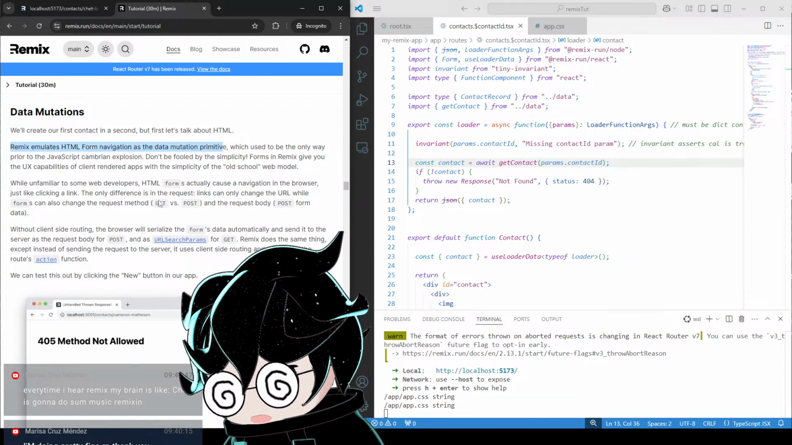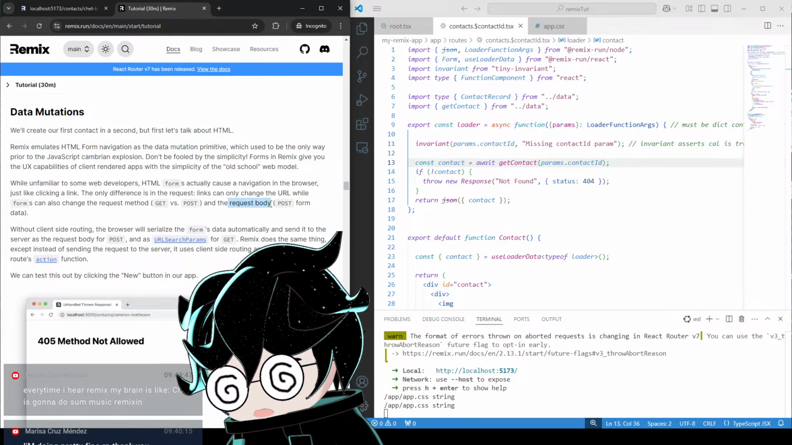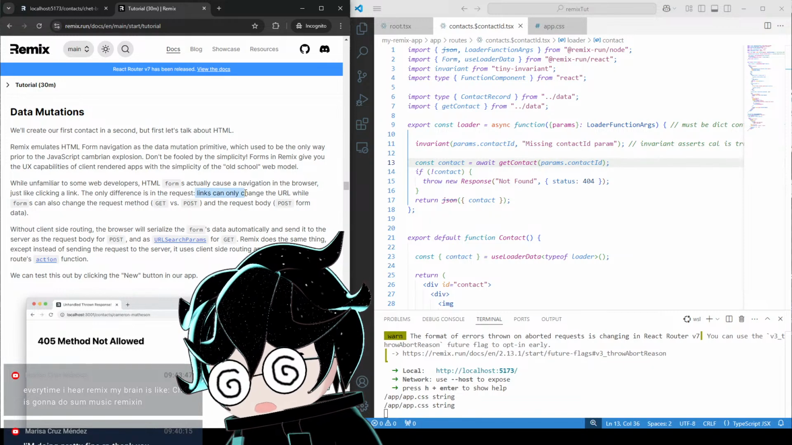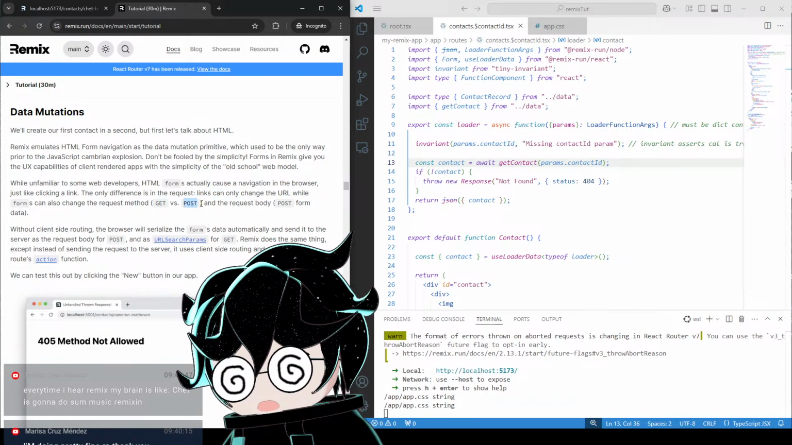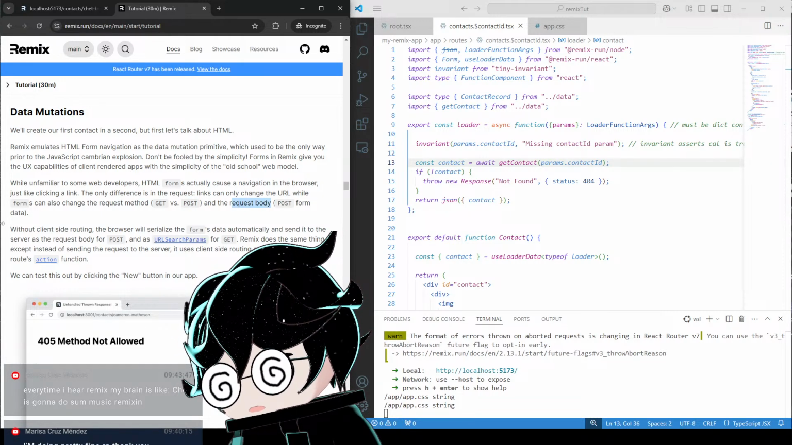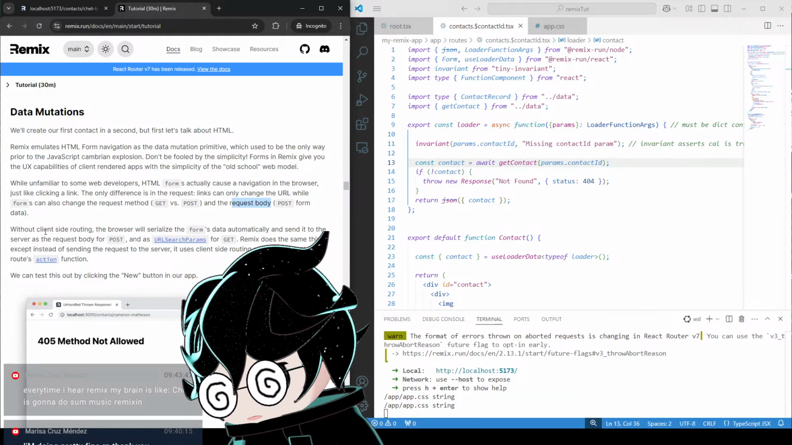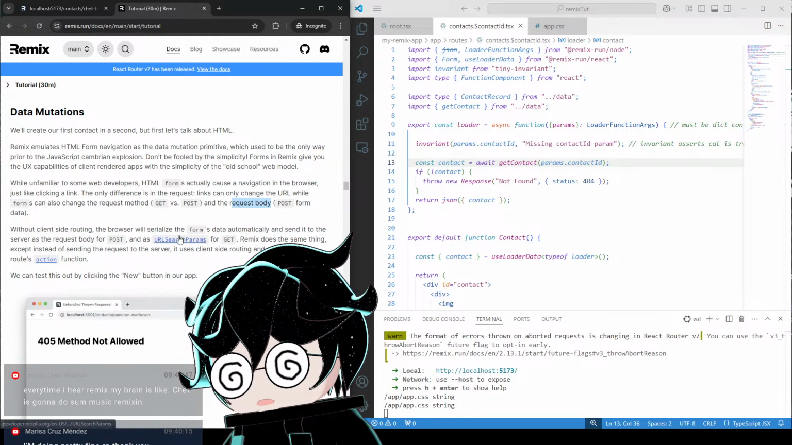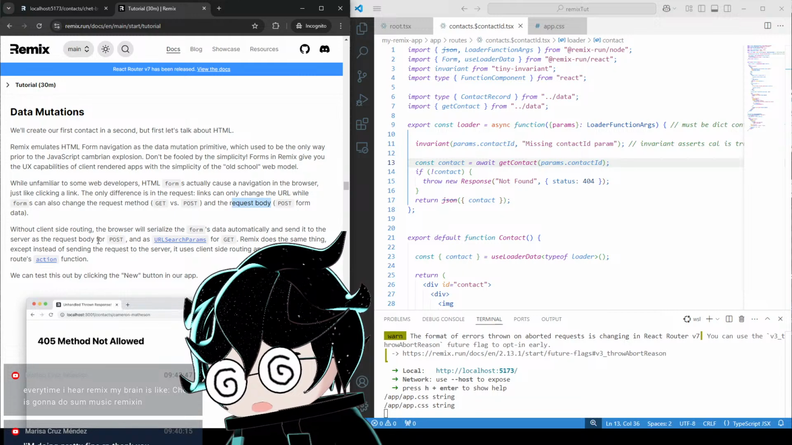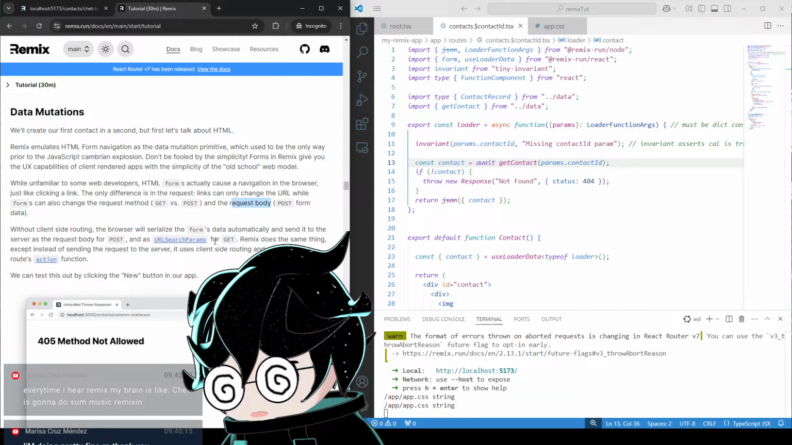Forms can also change the request method, get versus post, and the request body, post form data. Oh, okay, I think I get it. So links are usually just getting a URL, right? And then with post, you can also send information in the request body. Okay, the form data. Without client-side routing, the browser will serialize the form's data automatically and send it to the server as the request body for post, and as URL search params for get.